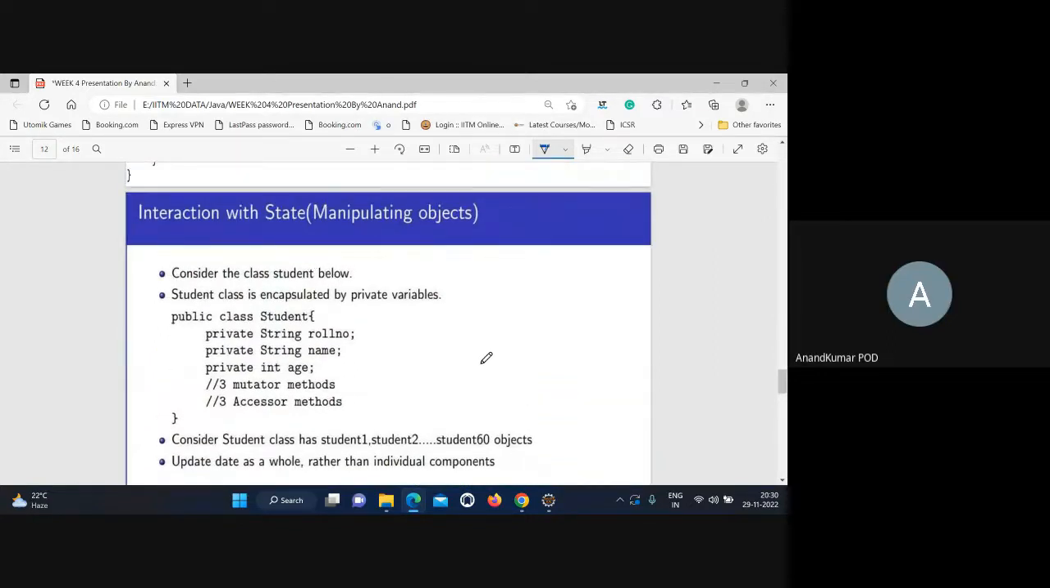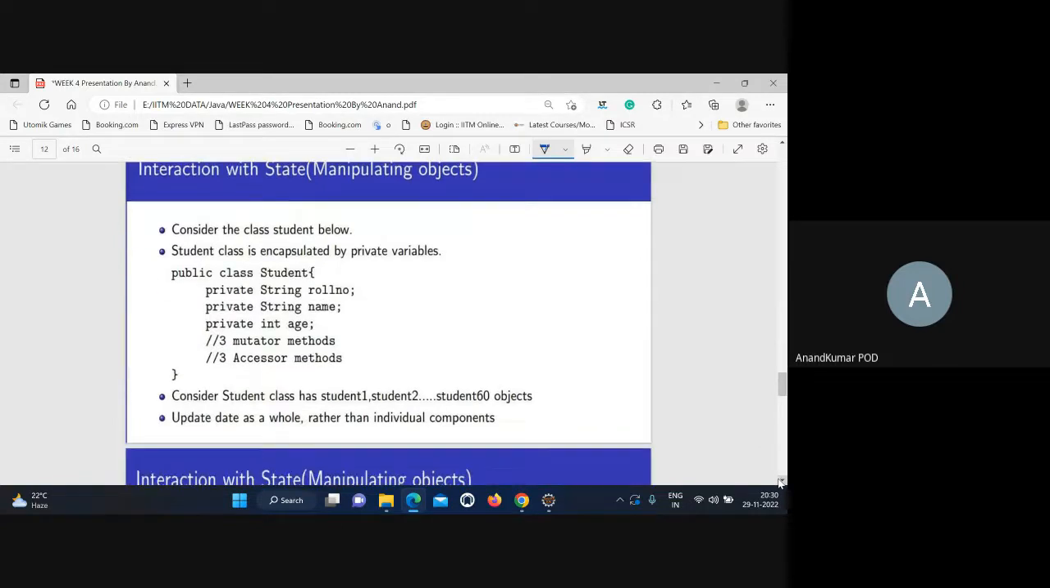Okay, sir. Now next slide. Interaction with state. See here: class Student. It has three instance variables: roll number, name, and age. So here three mutator methods and three accessor methods are required, in order to update and access the instance variables of Student. Suppose I have 60 objects. I created 60 objects because there are 60 students in the class. So I need to create 60 objects in order to update the details of all students.